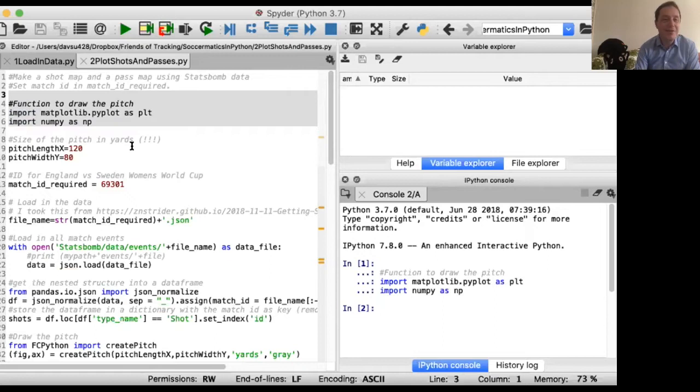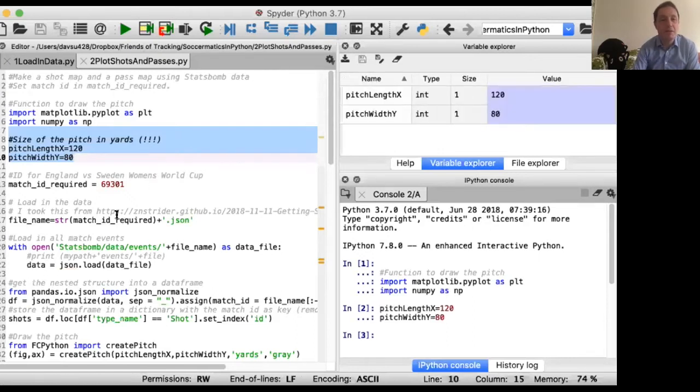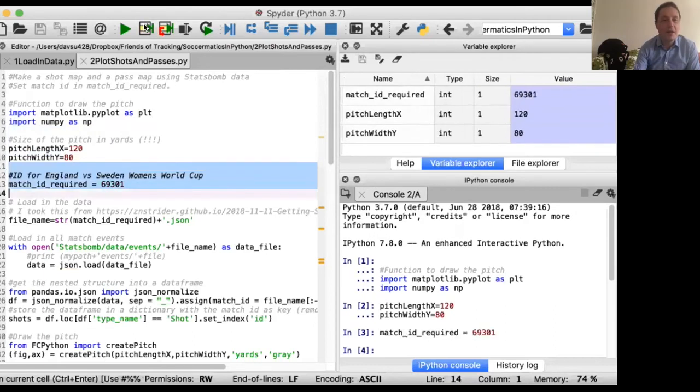Okay, so we'll start with the pitch. It turns out StatsBomb use yards. Maybe that is a standard, I don't know. Anyway, so their pitches are 120 yards by 80 yards. I'll put that in there. That's our pitch length and our pitch width. Last time we decided we were going to analyze England versus Sweden in the Women's World Cup. It's me who decides what matches we're going to analyze, and that's the one we had a look at. And we found out the match ID for that was 69301.